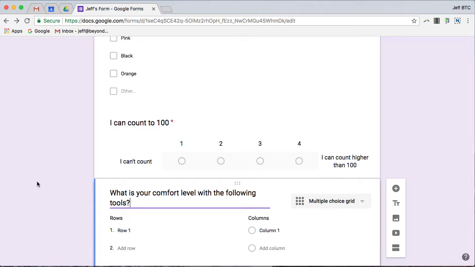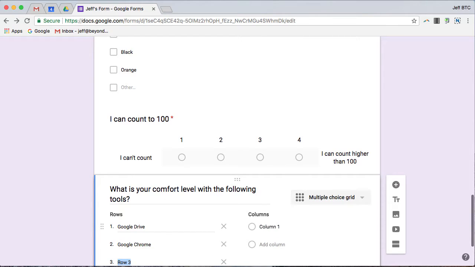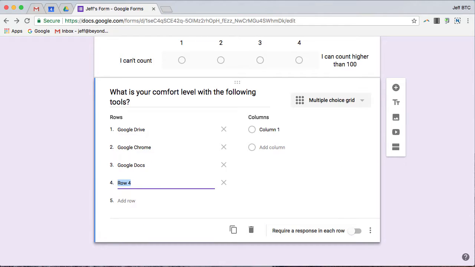And so what we're going to do for rows is we're going to go ahead and add these tools. So Google Drive, Google Chrome, Google Docs. We can just keep adding Google Slides. Here we go, and we're just going to leave it at that. So those are rows. Now what we have to do is put column headings up.